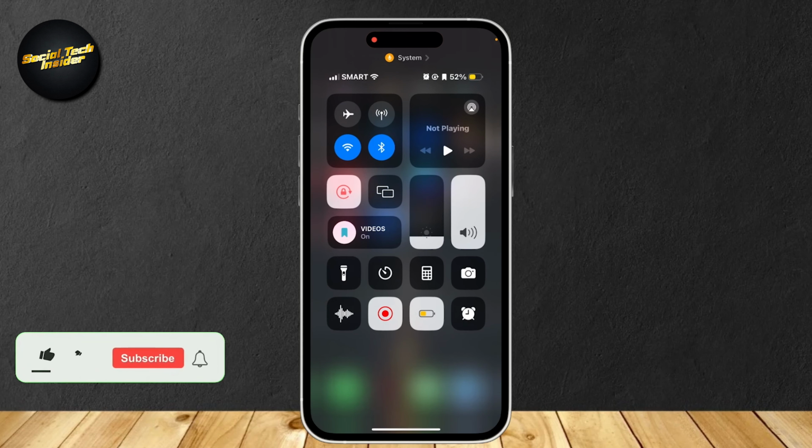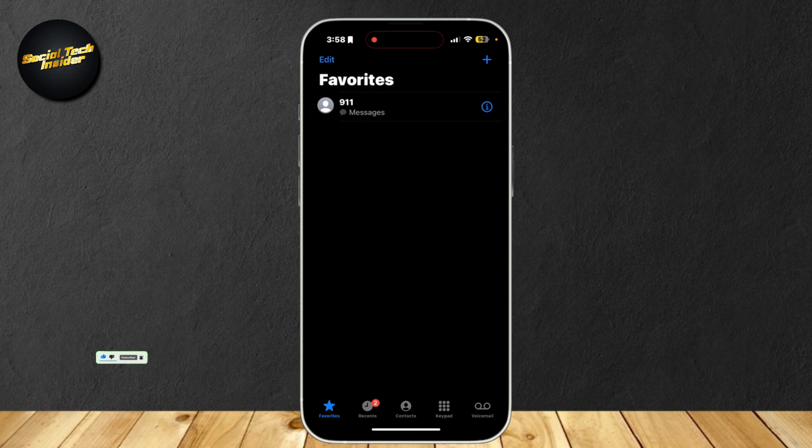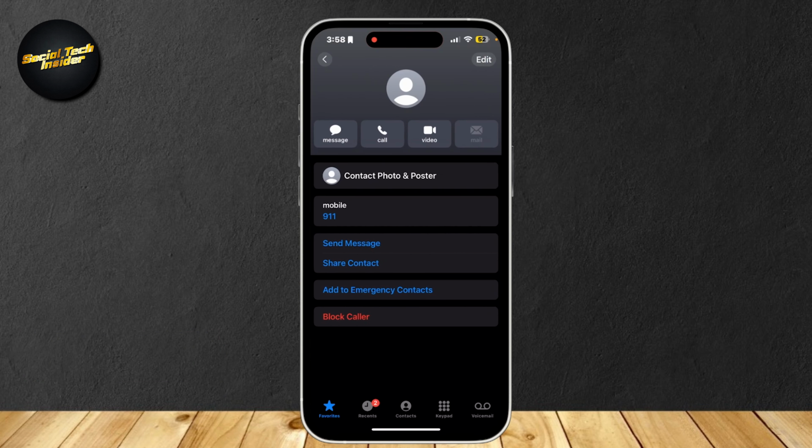So this is how you can block FaceTime calls. It's actually a very simple fix. The first one we can do is go to our contacts and then tap on that I button. This is the information on that specific contact. So for example, I want to block this contact.